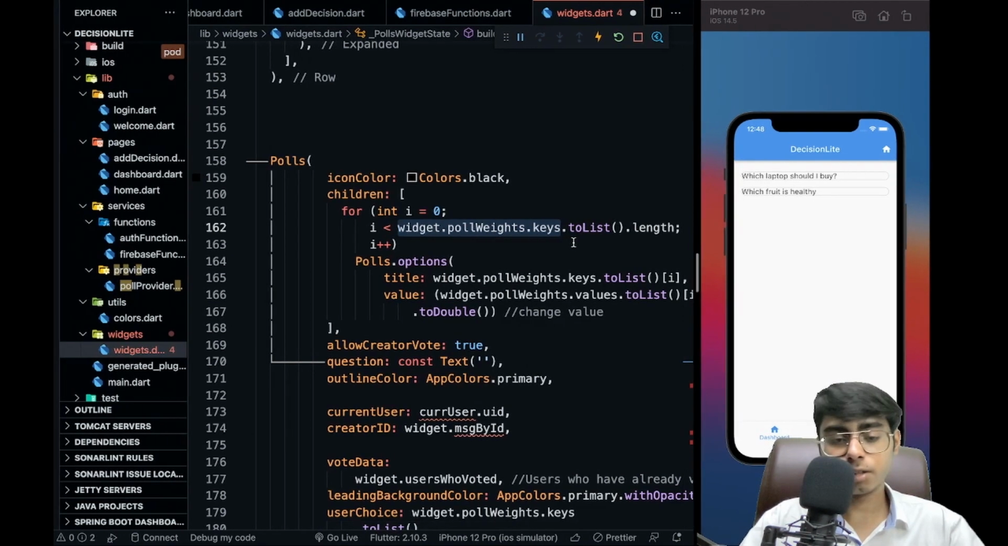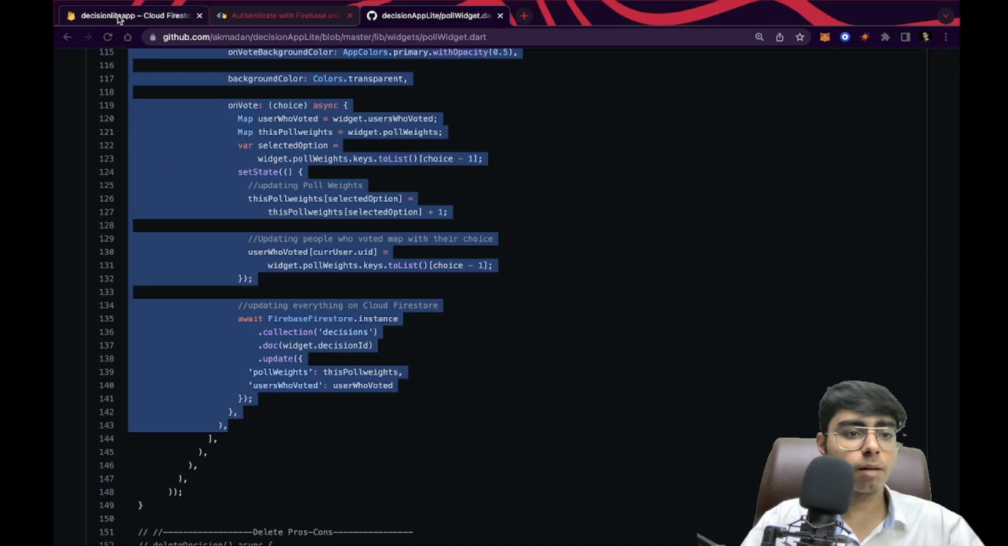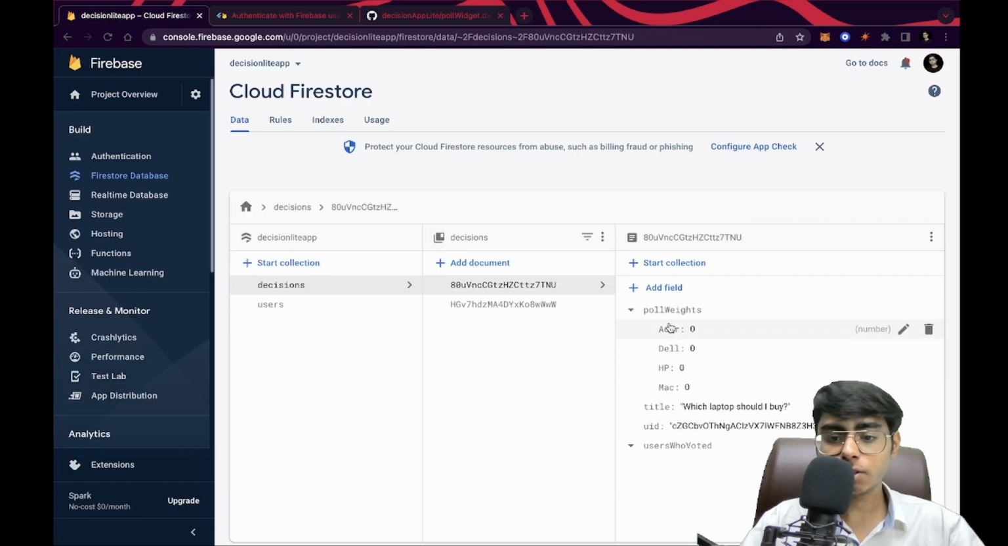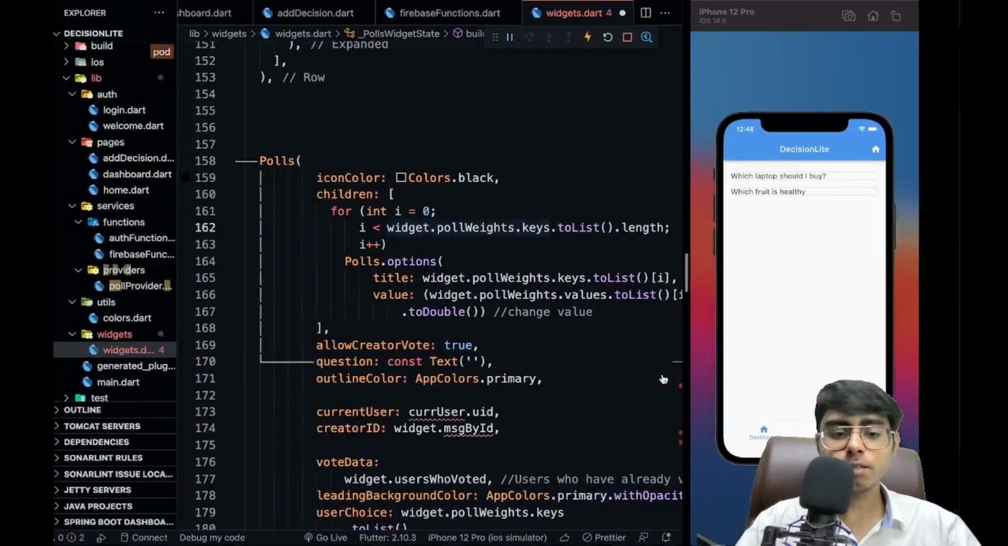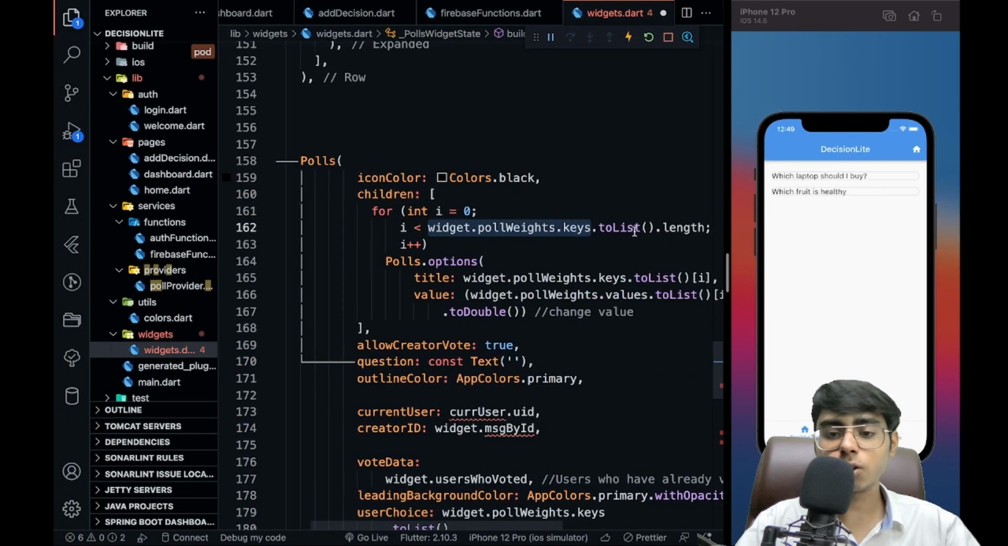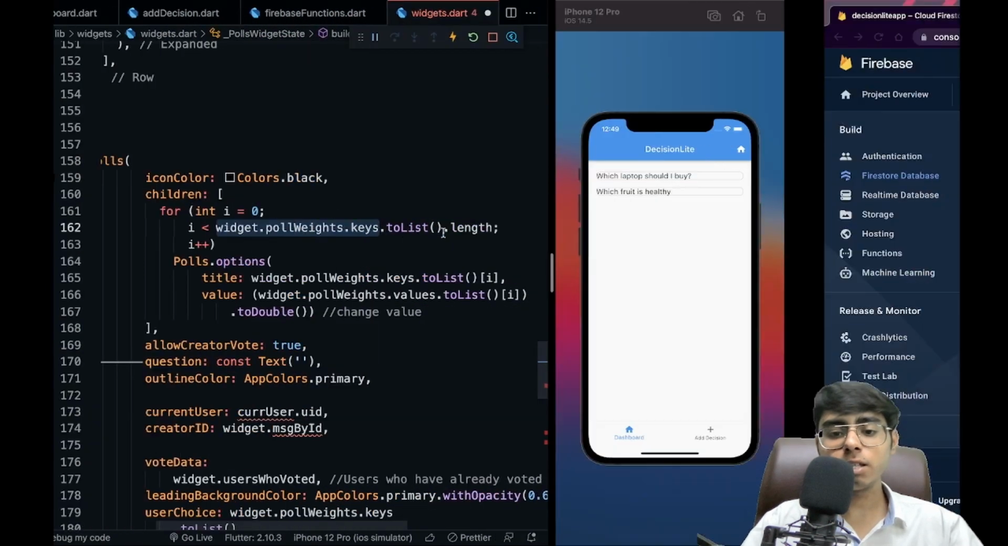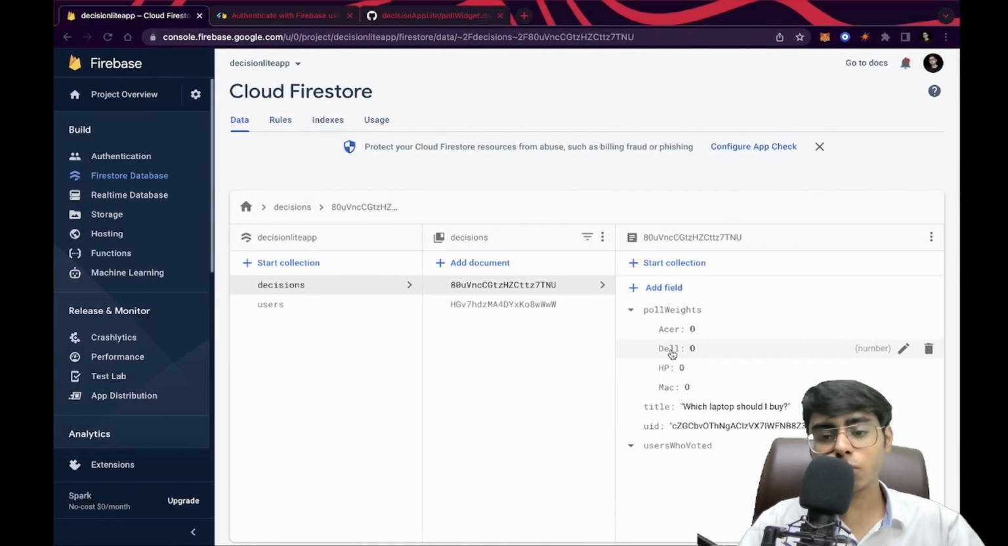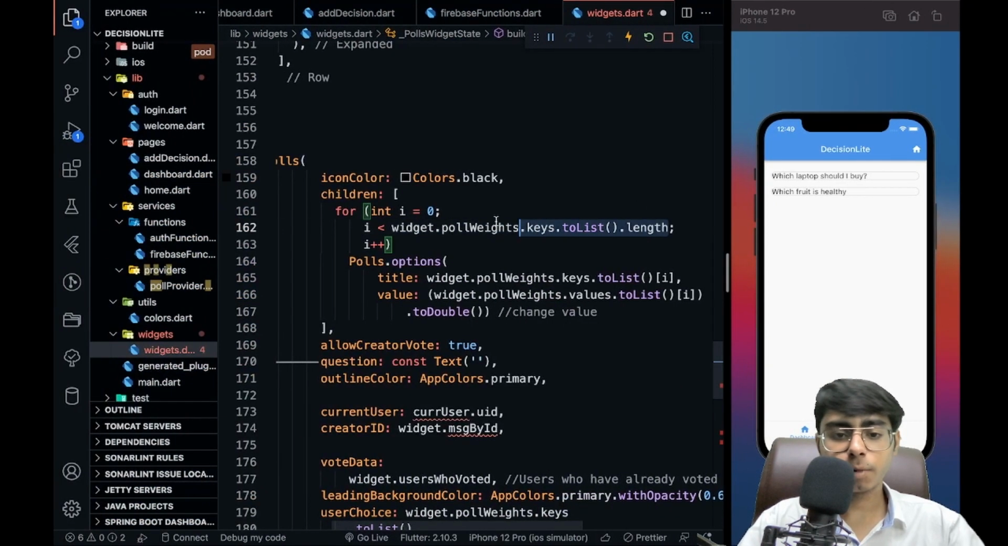So pollweights is a map, right? So if I go in my database, you can see pollweights.keys. What are these keys? They are nothing but my poll options. So that's why I'm going inside this pollweights.keys.toList.length. That means how many keys are there? 1, 2, 3, 4. That means 4 options. So I'm picking the length, and there will be 4 options.